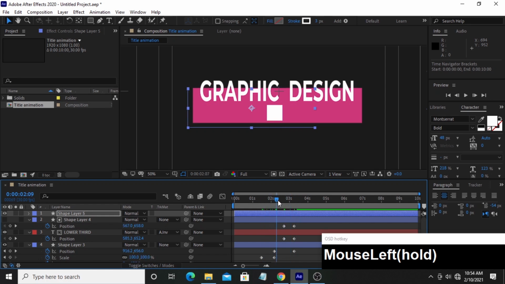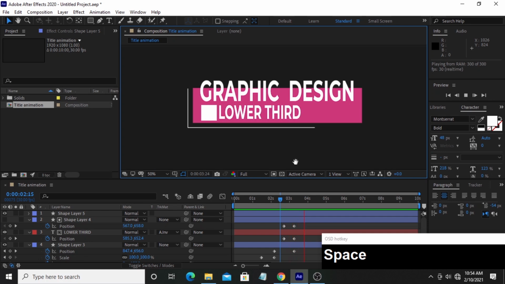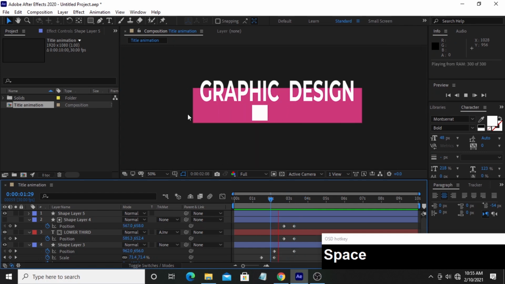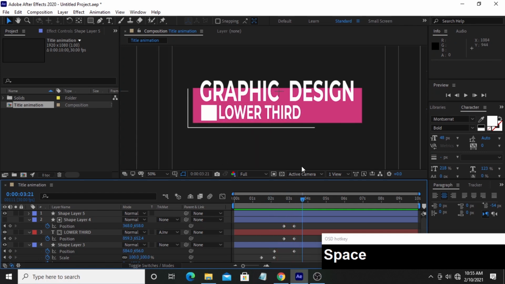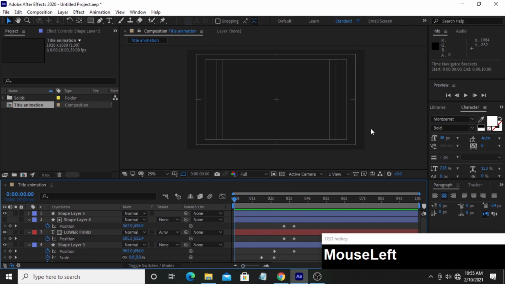So this is how the animation will look as the lower thirds or the second text is revealing. The stroke is also animated from the left side to the right side. So now let's check all of our animation from beginning to end.